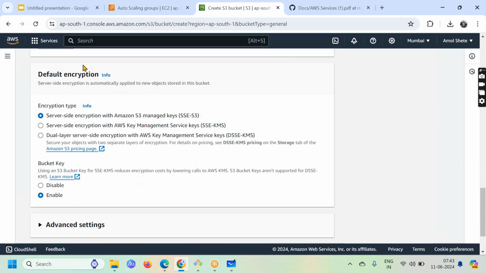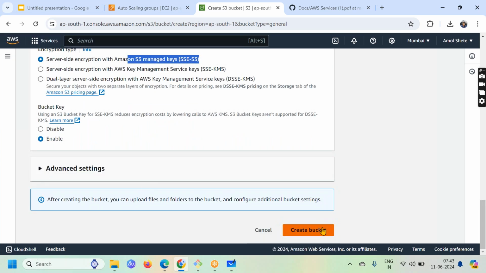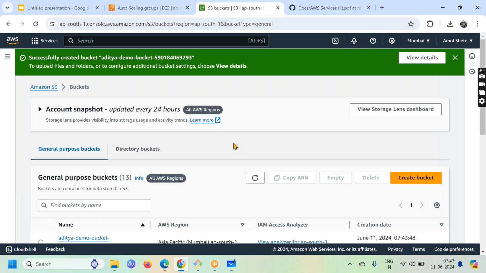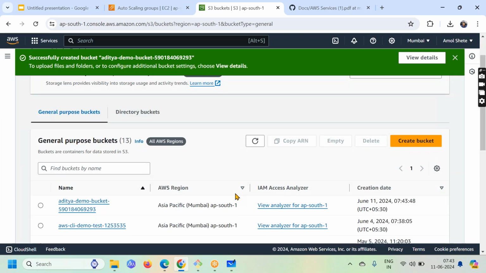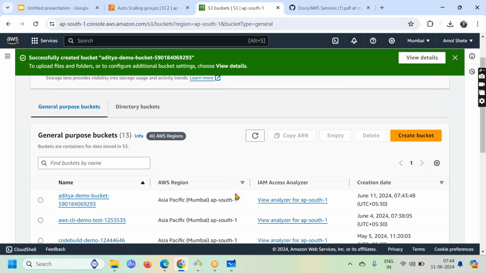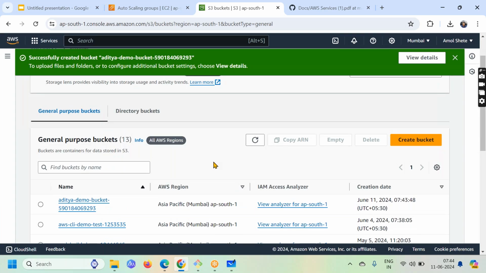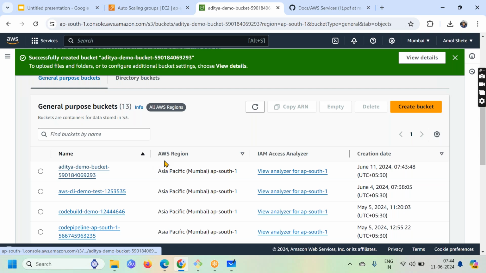Then further, this is the encryption. We will just let Amazon manage the encryption for us. And finally I'll go and say create bucket. Bucket creation is actually an easy option; we don't have to do a lot of things. It was just the bucket name we provided, and finally I clicked create bucket, and we're done with the bucket creation. So here you can see the bucket we have.